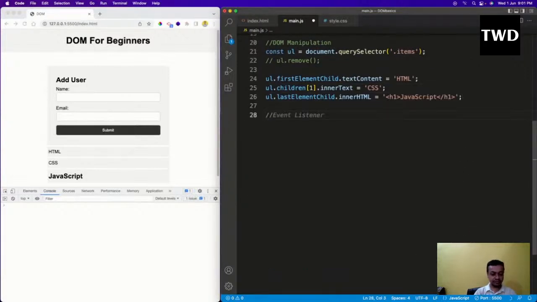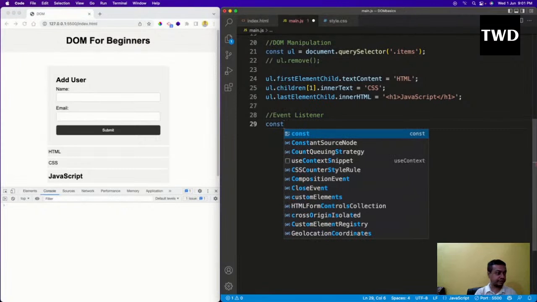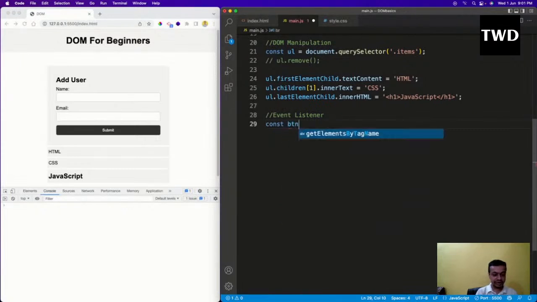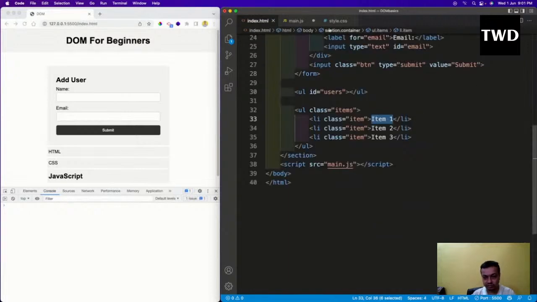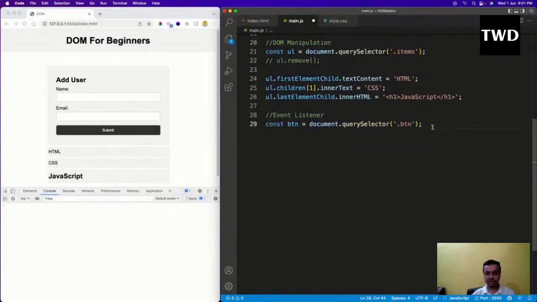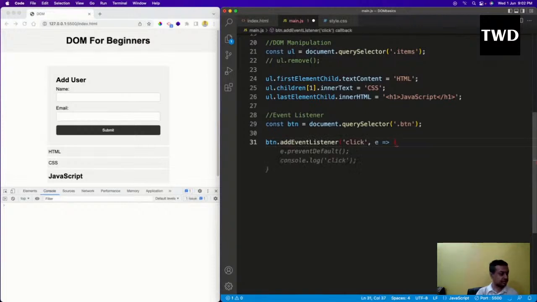So I'll have an event listener, and here I have a const. I want to have an event listener on this button. const btn equal to document.querySelector button, because the button has this class of button. So I'm selecting it like this. Then after this, what I can do, btn.addEventListener click, and I need to have this e.preventDefault.